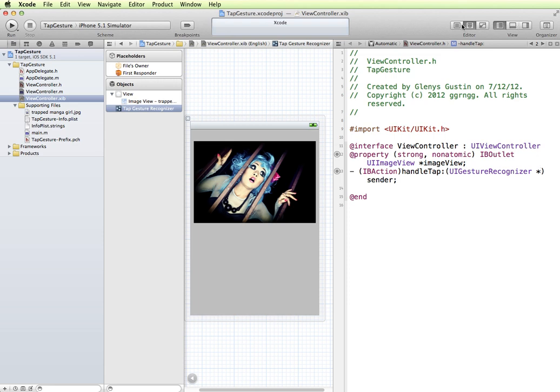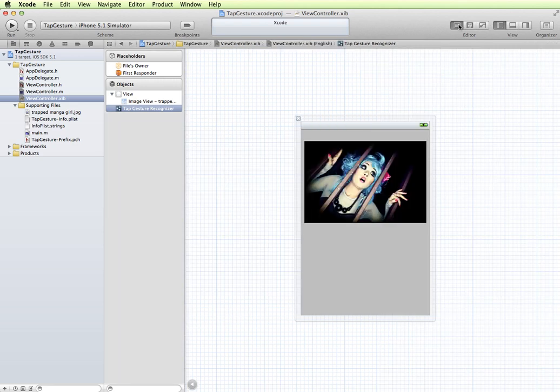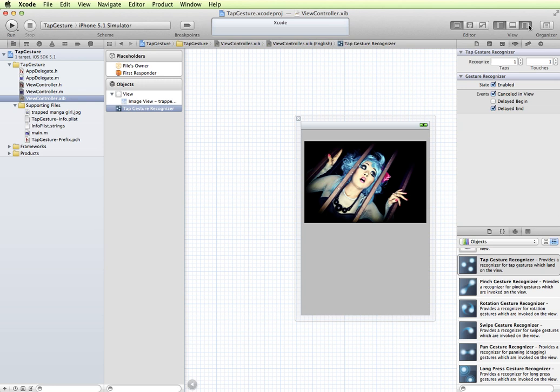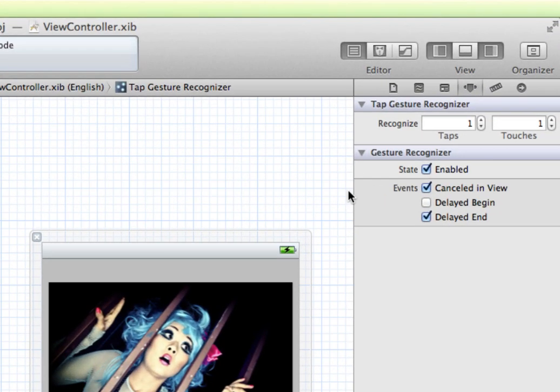I'm going to go back out of the Assistant Editor mode, and I'm going to pop open the Utility Panel again just really quickly. I'm going to select the Gesture Recognizer. And then if you note on the Attributes panel over here is what we can set up for our tap gesture. So we can specify the number of taps.